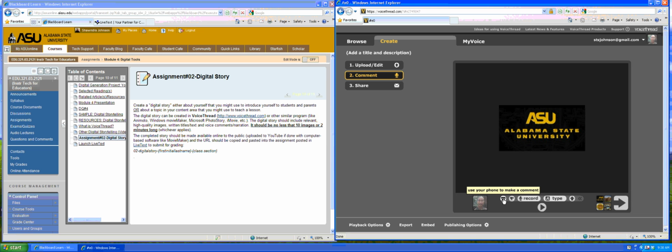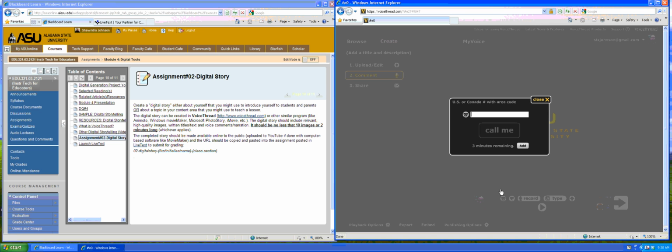Just so that you know, if you do not have a computer microphone and you choose to use the telephone to make your comments, then you simply enter in your phone number with the area code into this box.